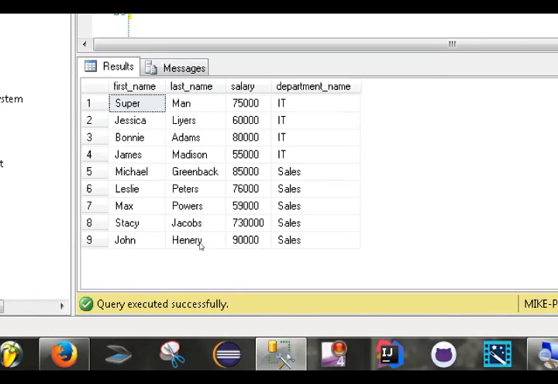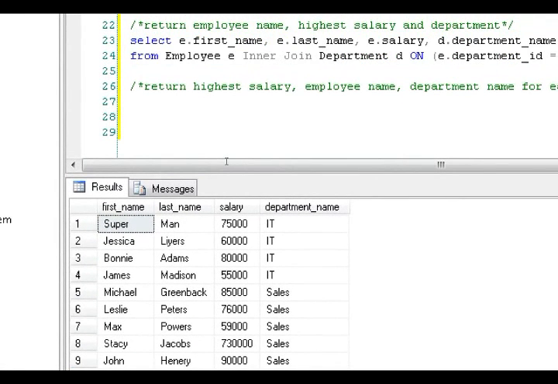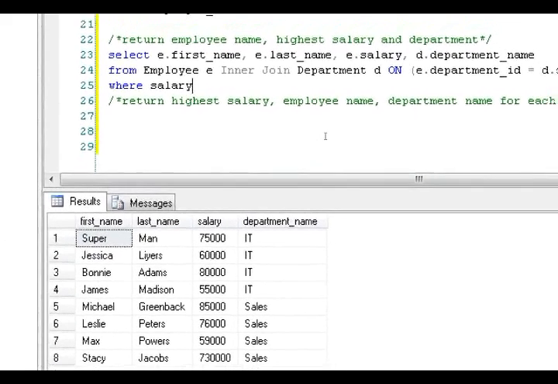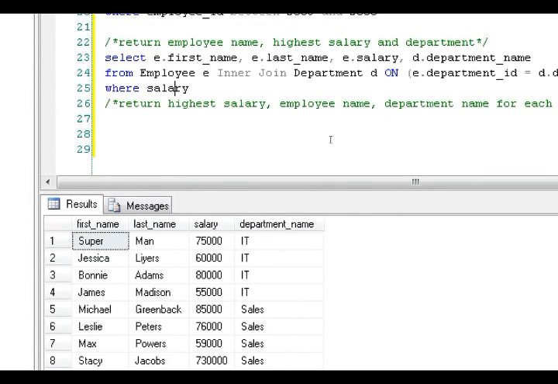So what we want is the highest salary. We're not getting the highest salary, we're getting all of the salaries. So what we need to do is grab the highest salary. This is what we're going to do: add a filter, or a WHERE. So right here, where the salary in select max salary from employee.